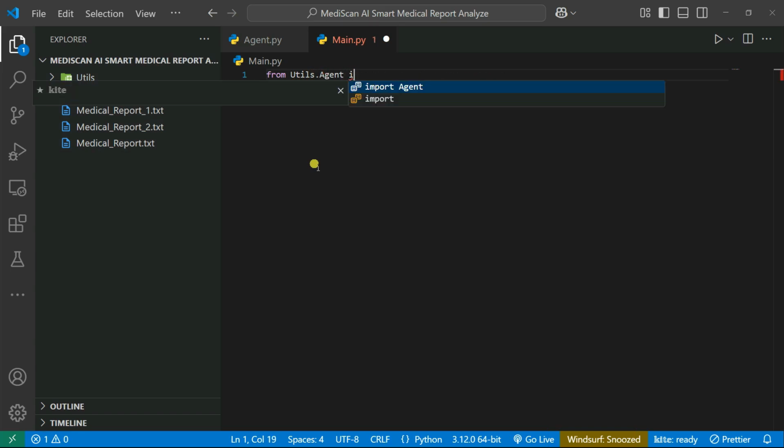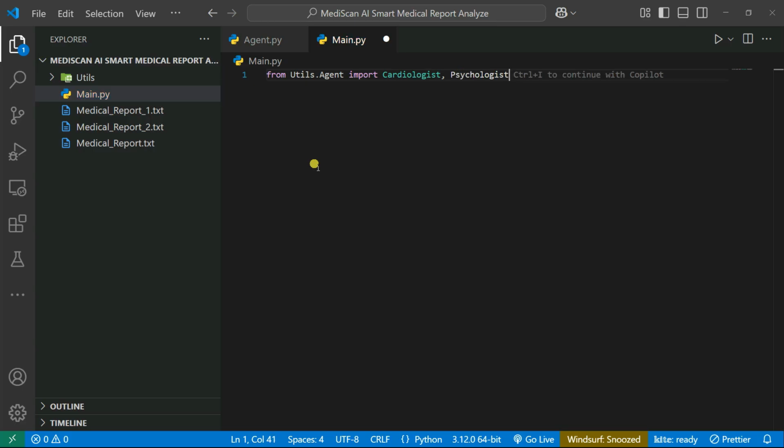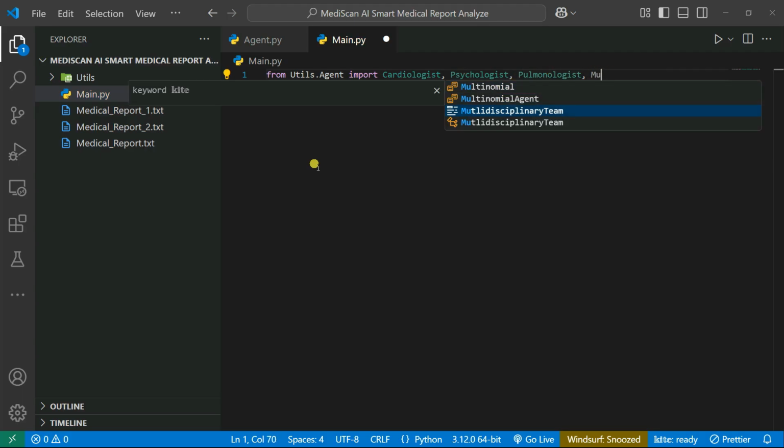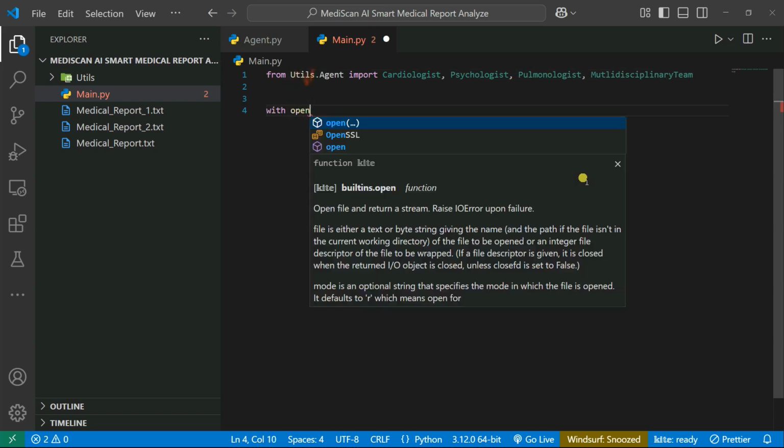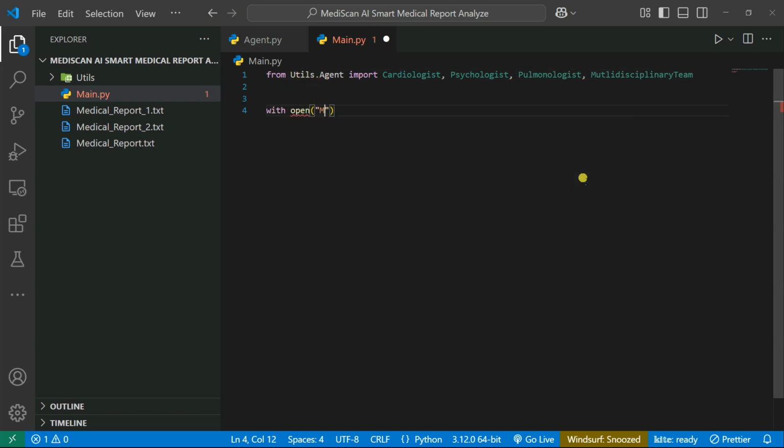From agents, I'm going to import the cardiologist. Okay, not cat controller, cardiologist, and then we have the psychologist and the pulmonologist that we created. Then we also import the multidisciplinary team that we already created, and then you're going to open our medical report. So let's say medical underscore report dot txt.